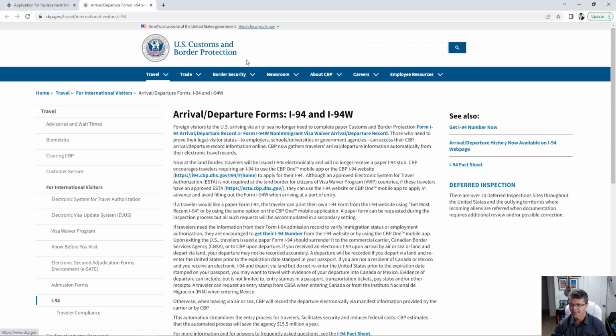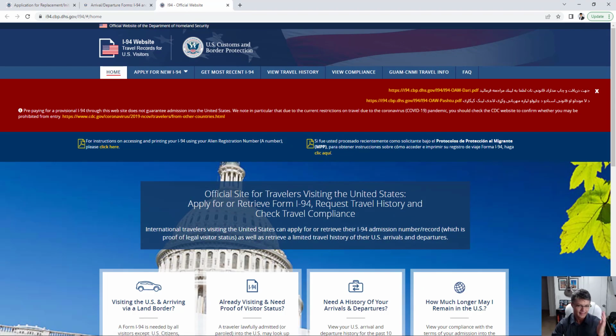This is the US Customs and Border Protection official website, and here you can find some information on the form itself, but we're going to go to this website here, i94.cbp.dhs.gov. We're going to open that in a new tab, and this will open a page looking like this.